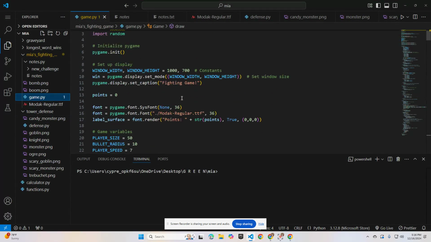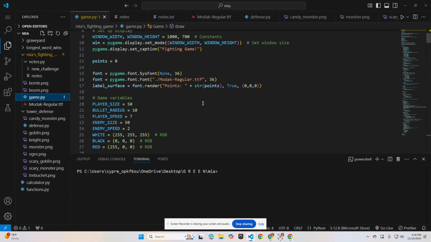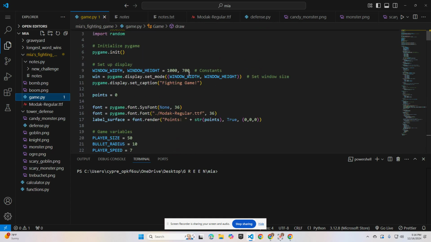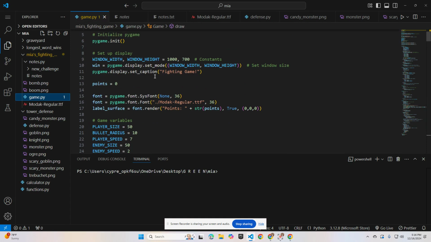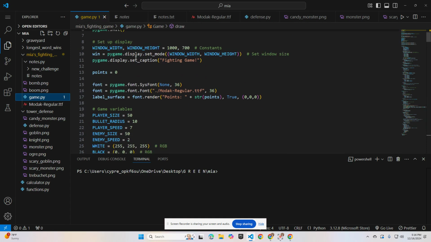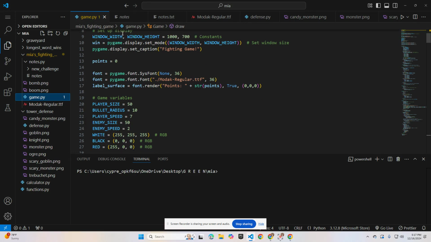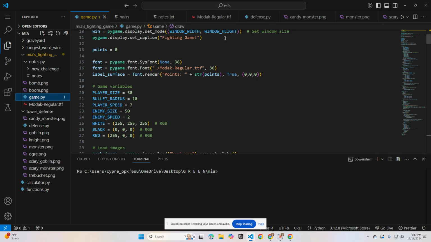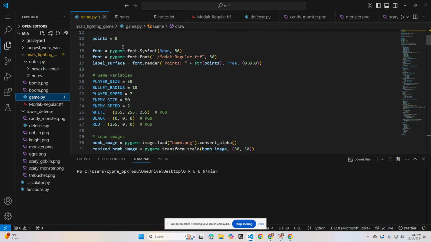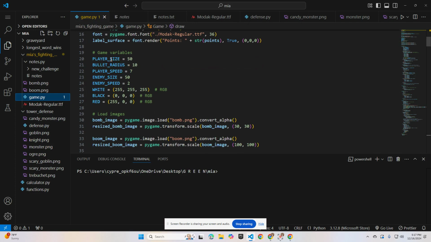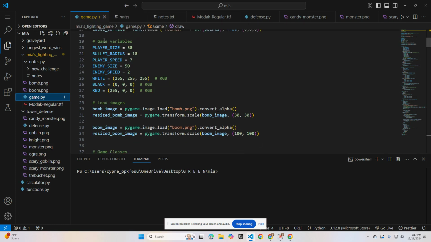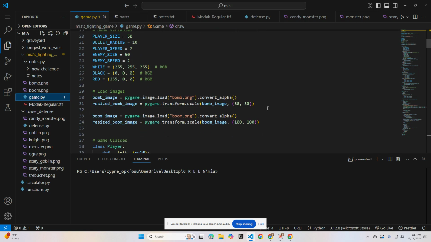Okay, so this is my fighting game, and this is like a display of all the window width and the height, and it basically just shows all the fonts and the words and the points bar, and this is basically just the information on the little player.